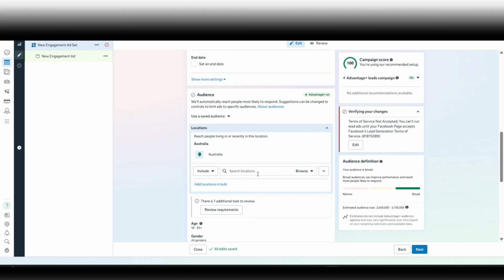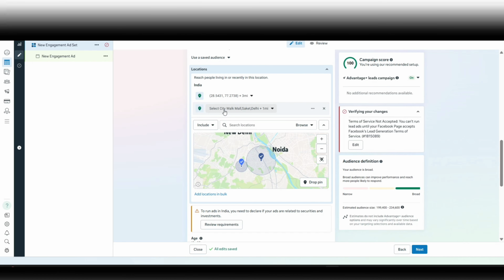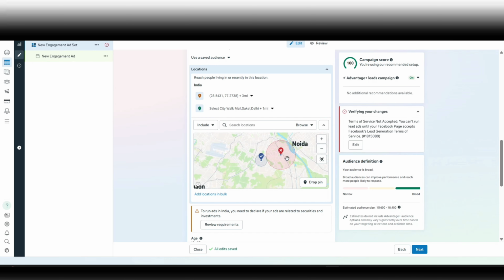In that case, let's say you are targeting Select City Walk, the mall, and this is the location that we want to target. But we are also receiving some queries from the nearby regions. So what we can do is use this drop pin option, drop a pin around that location, and simply exclude that radius. We can do this similarly from here and here, and we will have a circle around our targeting location.